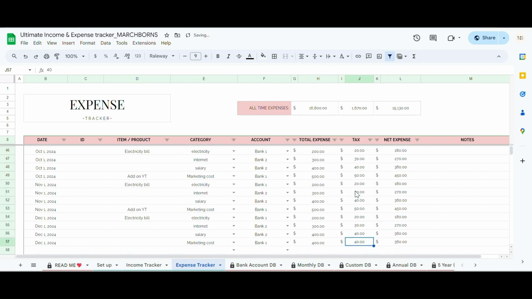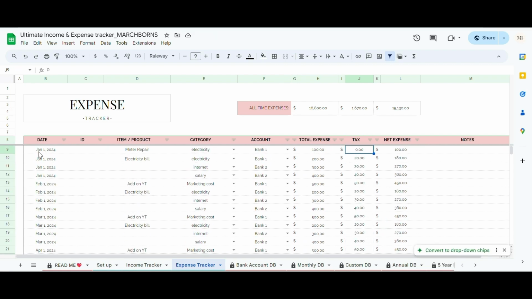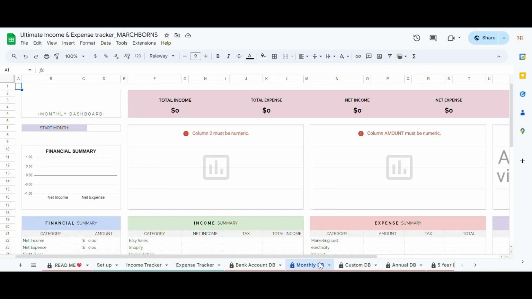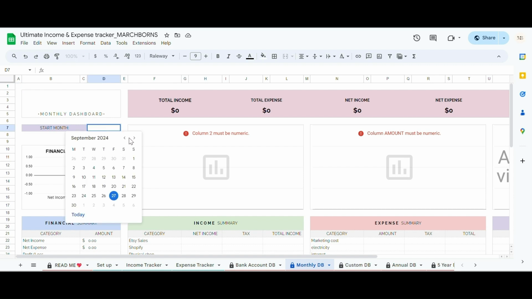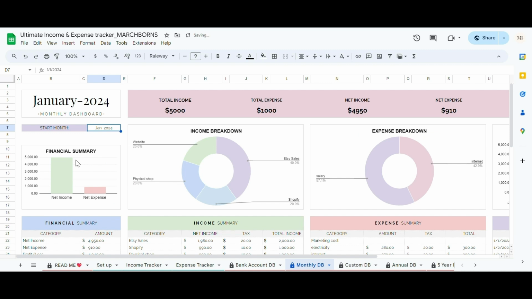Next, let's explore the Monthly Dashboard tab. This dashboard is fully automated. All you need to do is select the month you want to monitor your financials for. Let's select January 2024 and see how the dashboard populates with the income, expense, and profit summary for the month. You'll notice an overall summary bar displaying total income, total expense, net income, net expense, net profit, and profit margin.